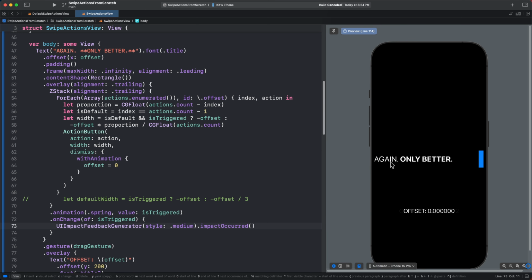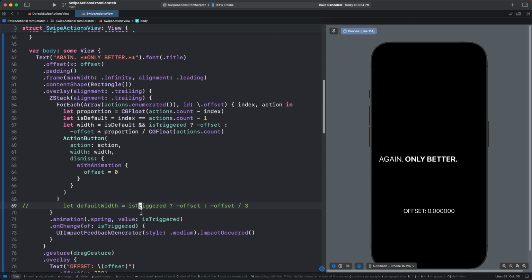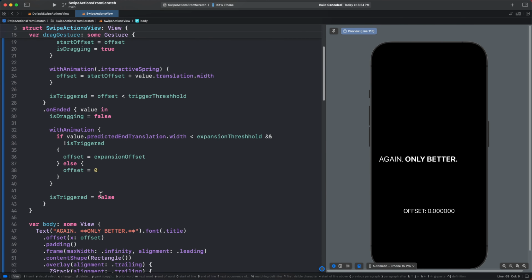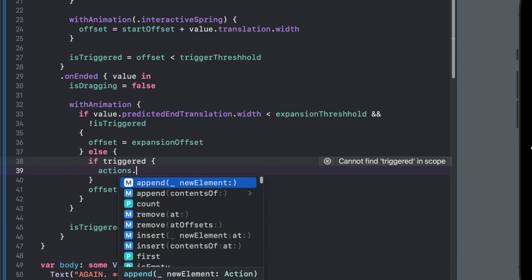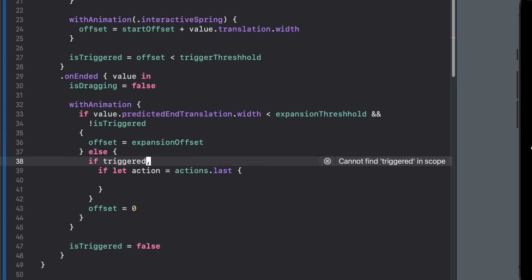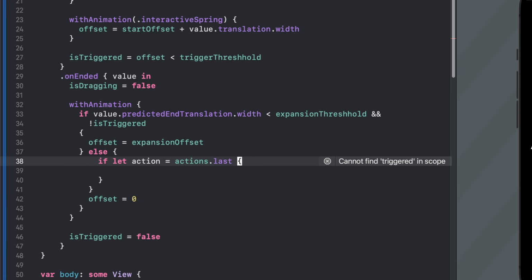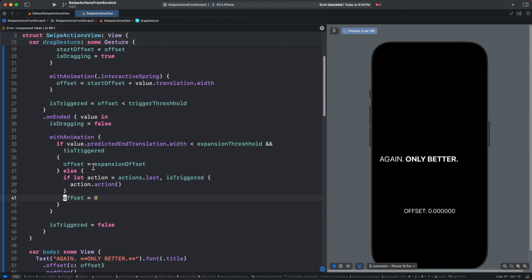Now the only thing is, dragging this all the way does not perform magic. That's kind of the whole idea. If you release when it's expanded like this and triggering, it will do the default action, perform it. So with that out of the way, delete that, scroll up. If we are triggered, then we can get our actions last, and if there is an action, have both of these together. So if there's an action and we are triggered, then we can perform our action. And let's see if this indeed works.